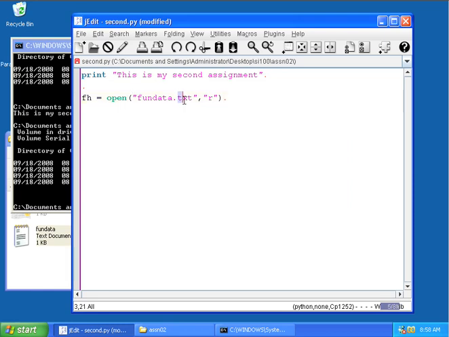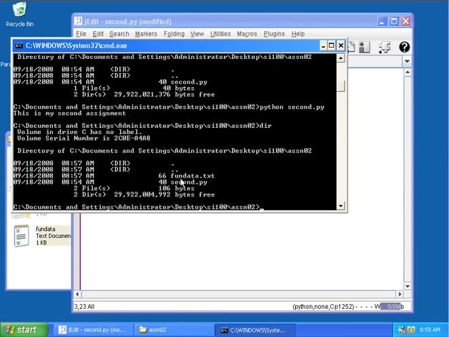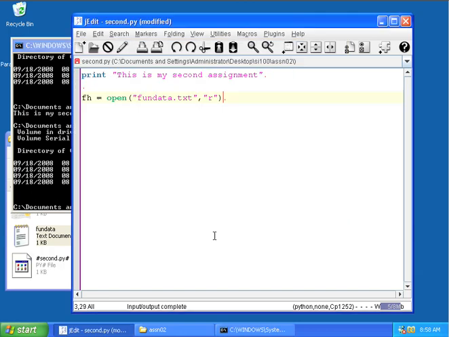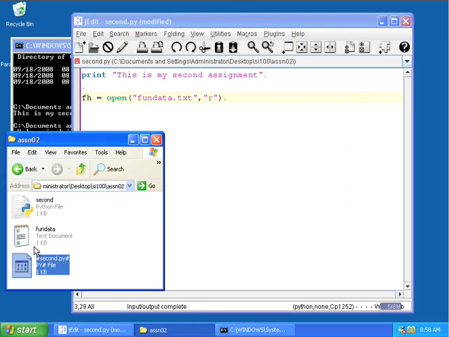So here's something just to show you. The suffix can get people confused. If I do a dir here, I see the real true file name. fundata.txt is the real file name, and fundata.txt is the real file name in my open statement. But if I come over here, I don't see that it's fundata.txt. It's trying to keep me from being confused by hiding that .txt and telling me it's a text document. The same with the .py.